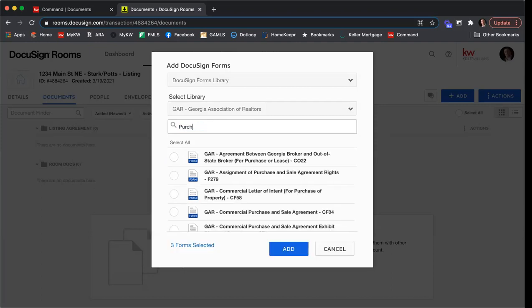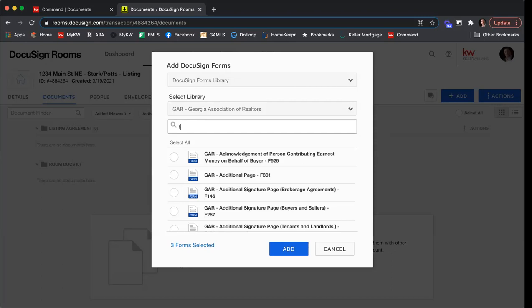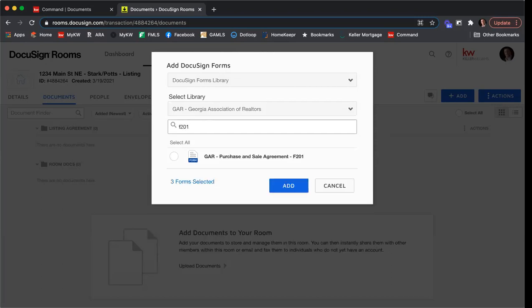So I'm going to type in purchase and sale. Actually, I think this is F201. So I just want to point out how you can search for F201, the actual form number, and it will still load the correct form. So start to learn those form numbers, and you'll start a habit once you start writing more and more contracts.